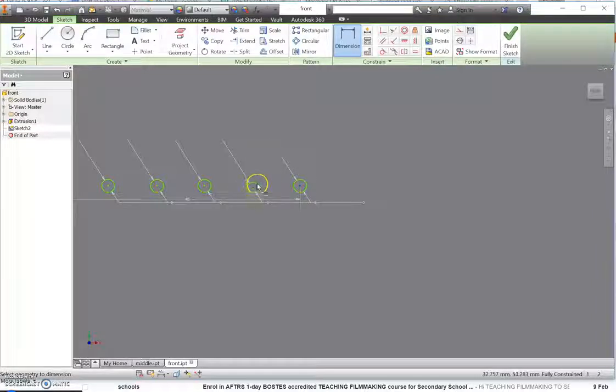So starting from this one, I'm going to make it 5 millimeters. And 5 millimeters to the next one. 5 millimeters. And 5. So that first dimension that we did, the 40 millimeters, that acts like an anchor. So it's important we do that one first.